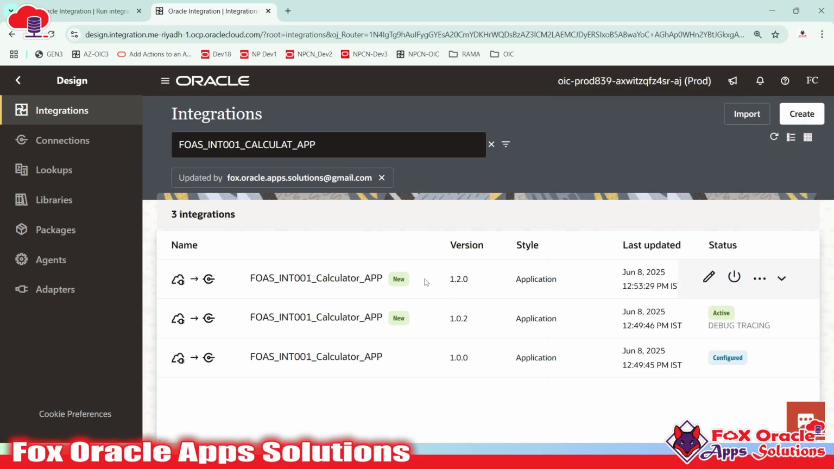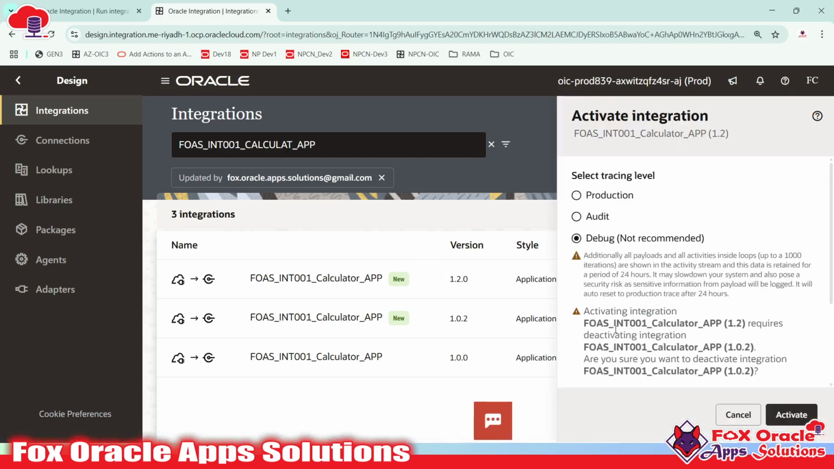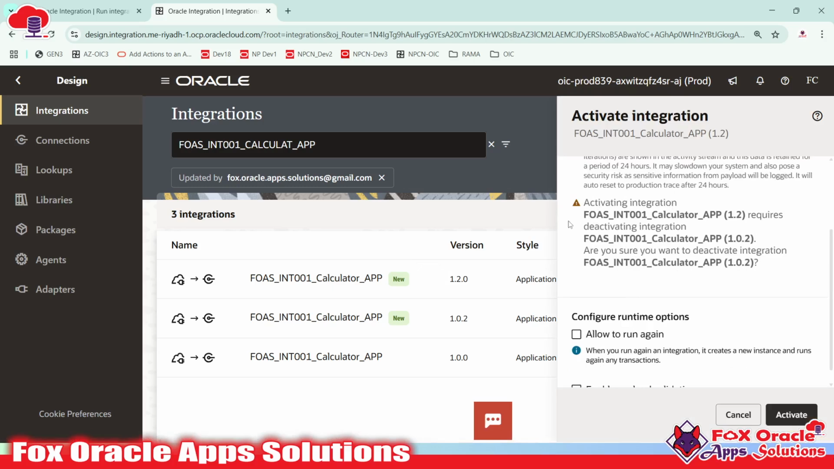Here we created new integrations by changing the patch version. Now the integration version is 1.1.2.0. When I go to activate these integrations, you can see the message below: activating integration 1.2 requires deactivating the existing integrations, right?